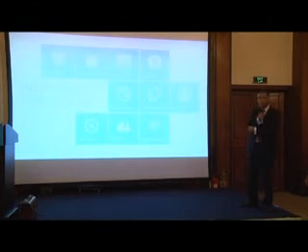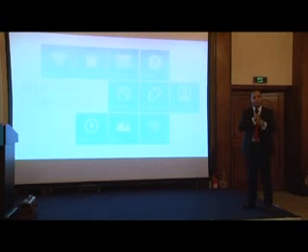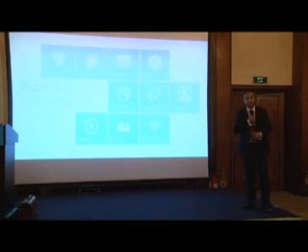Okay? Identity in the cloud. So think of this as Active Directory in the cloud with the federation services and everything. What else? CDNs. This is Content Distribution Network.